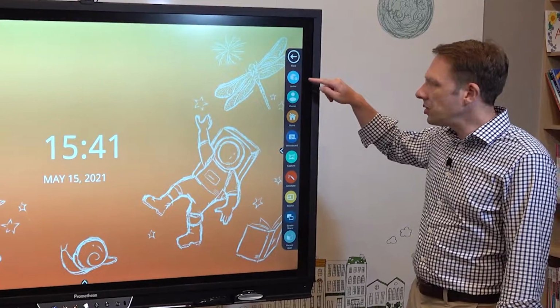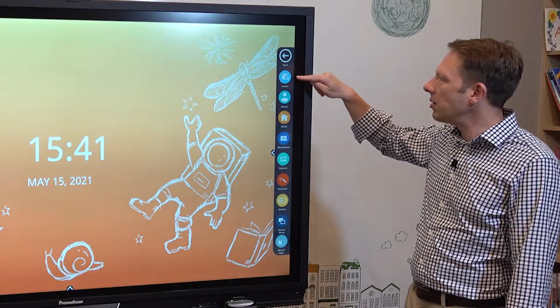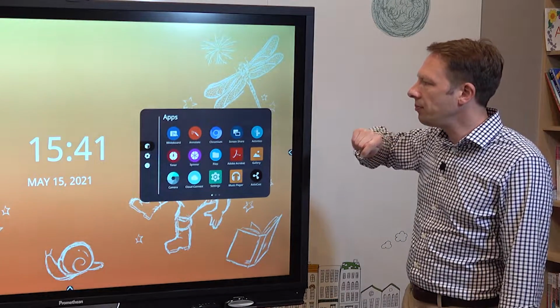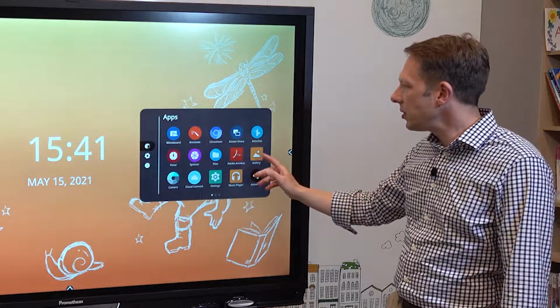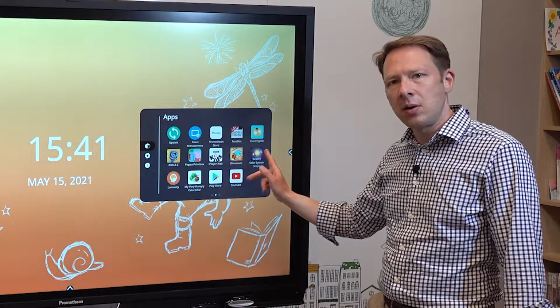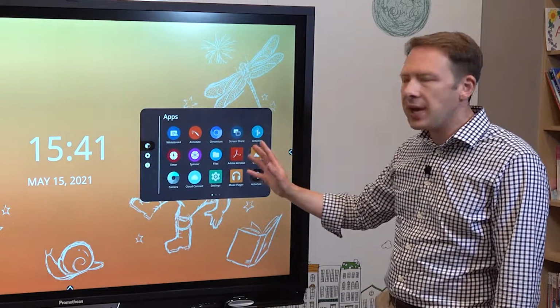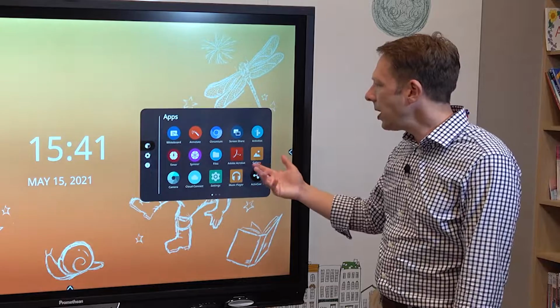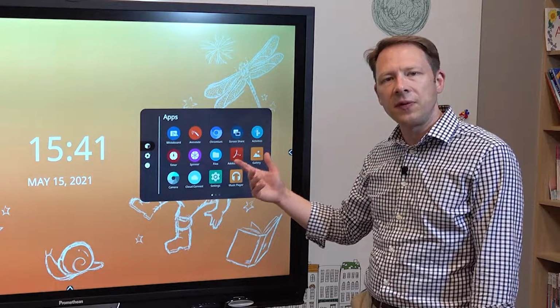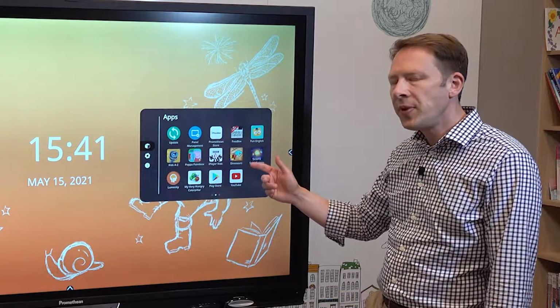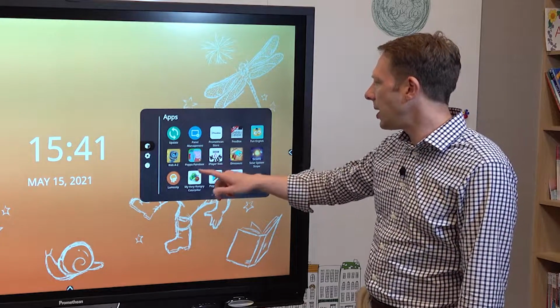So if you go up to the top option here, the locker, and open that up, you will see apps. So these are all of the apps that are currently installed on the board. The board comes with a few of the apps already pre-installed, and then you can install other apps yourself, either using the Promethean store or the Google Play Store, which we'll look at in a minute.